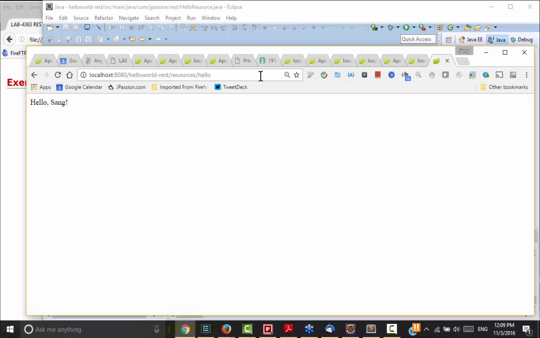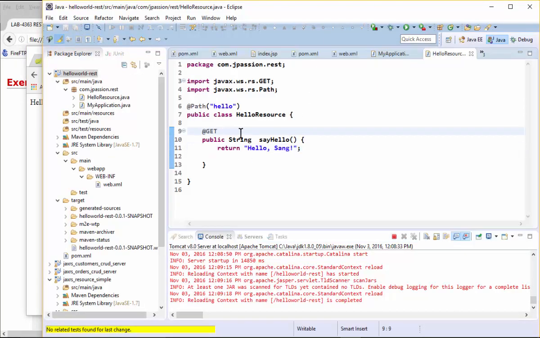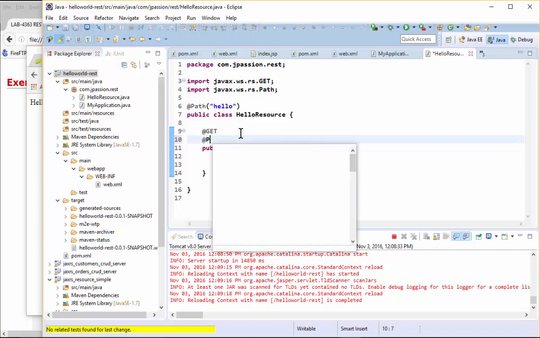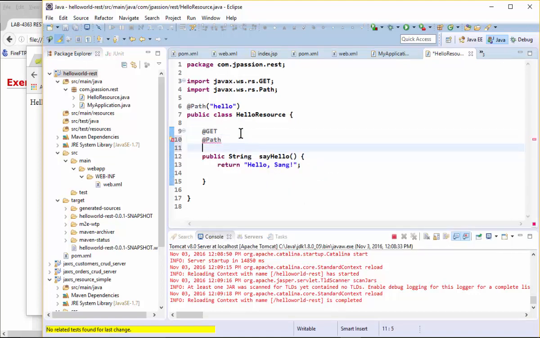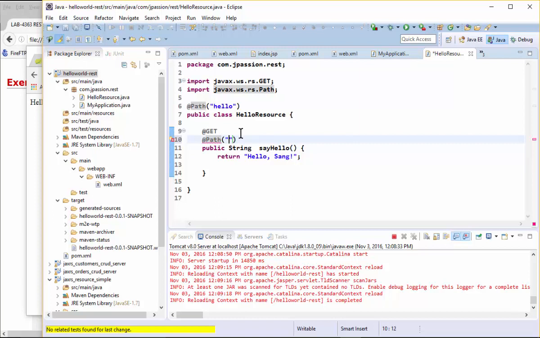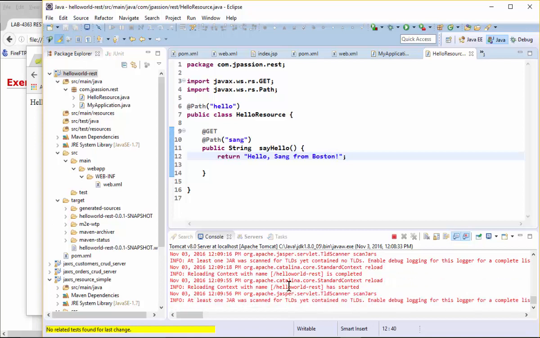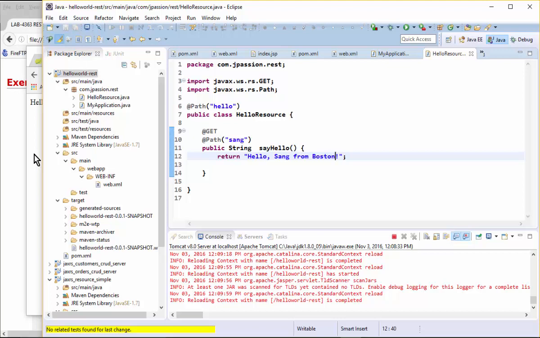Okay, and if I want to add another method here, with its own path, so I'm going to say Path, and here, oops, Path, and here I'm going to say hellosang. How about that? Okay, this is Sang, so just to say Sang from Boston, something like that. Save the change and just wait until this is redeployed. Right now the Tomcat is configured to check for changes every minute. Okay, so now it's redeployed. Now I should be able to access it.